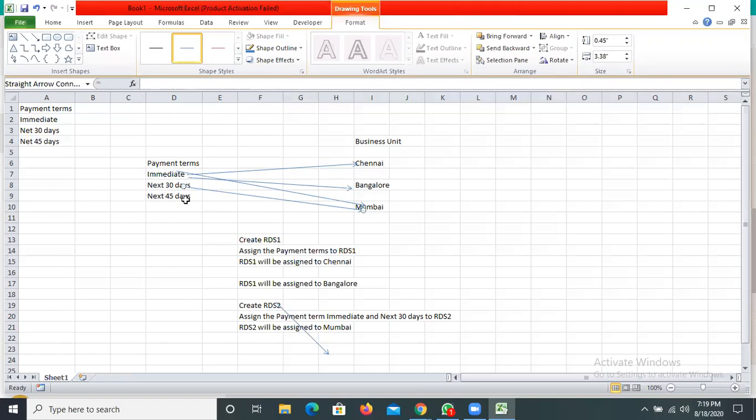Suppose the Bangalore business unit needs this next 45 days. What we will do, we will assign this to RDS1 for Bangalore. So one RDS will be assigned to one business unit. Okay, a business unit will have one RDS.